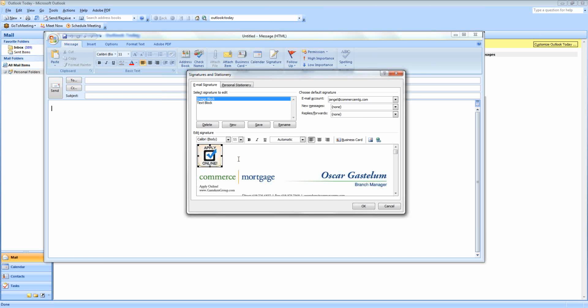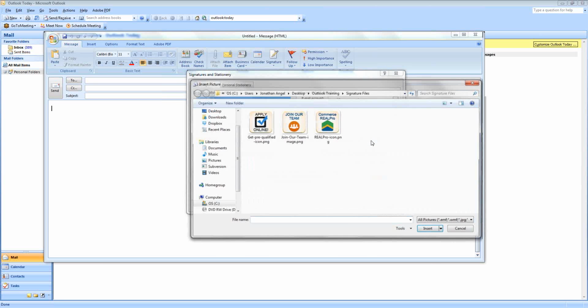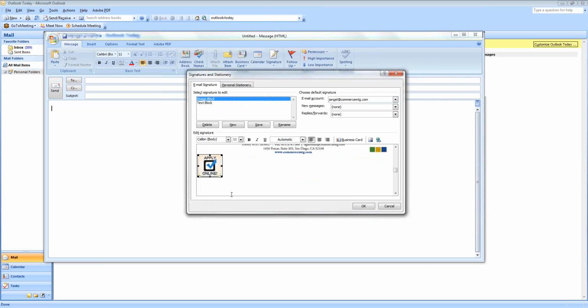When you first open this up, the cursor position is at the very beginning. So you may need to delete that, move your cursor below the initial image block. Once you've got your blinking cursor down below, then go back and do that again. Hopefully we all got that right the first time. Now we'll see our Apply Now image.